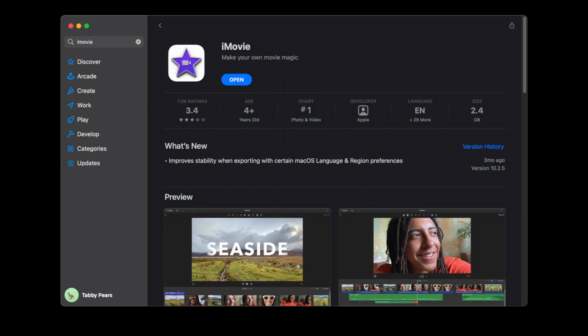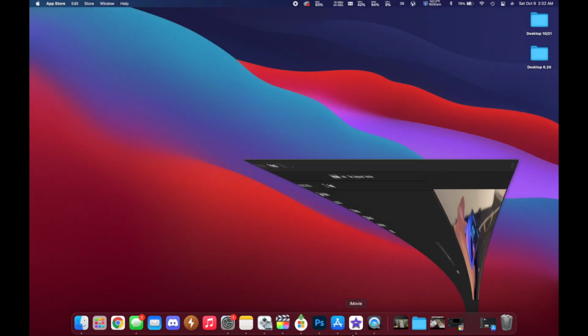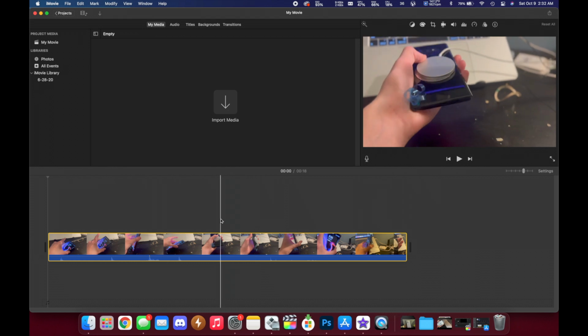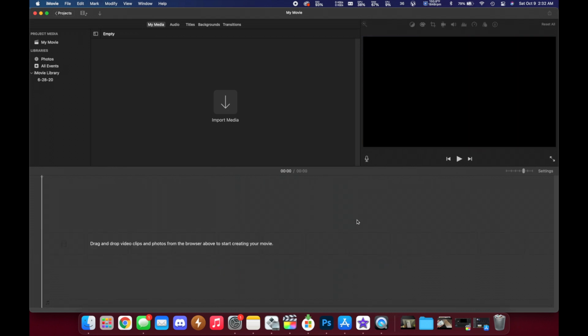Firstly, download iMovie from the App Store on your Mac. And iMovie, for whatever reason, has support for these HDR video clips. And this is pretty much what I've been using to edit my cinematic mode video. But how do you get this into Final Cut, you may say?